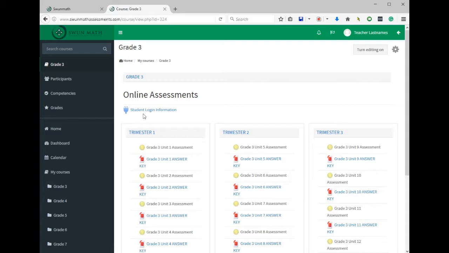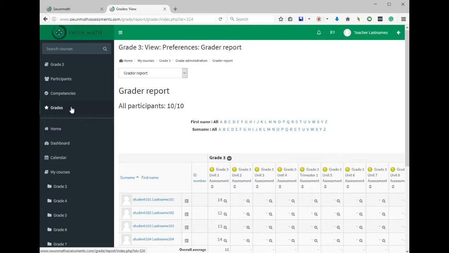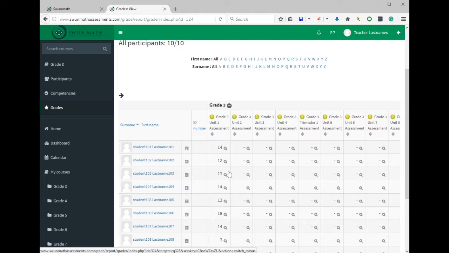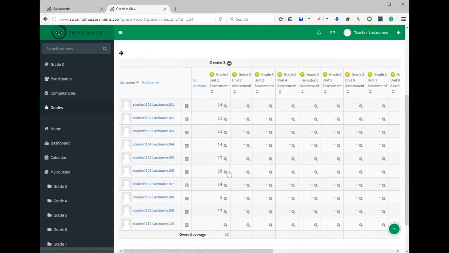Now, to do anything related to grading assessments or viewing reports, we will click on Grades in the black navigation bar on the left side of the screen, and this opens up to the grader report, which shows how each student has performed on each assessment.